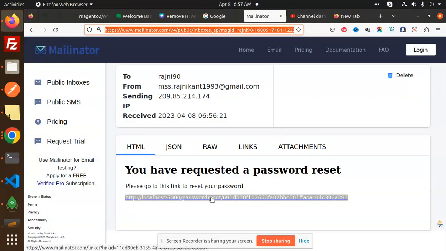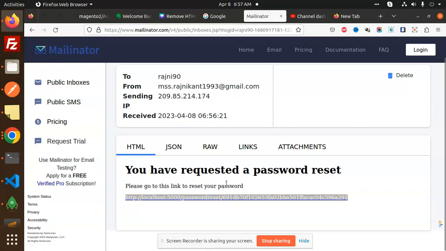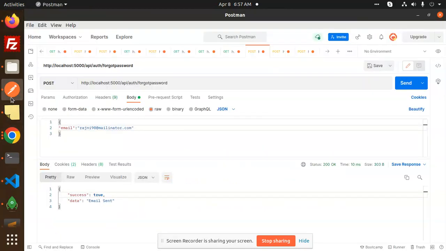In previous videos we have already talked about how to create the REST API of the login with forgot password. Now we have come to the reset password. We have already sent the reset password token over here. Now we have to use this one to reset our password. So let's copy it and go to Postman.